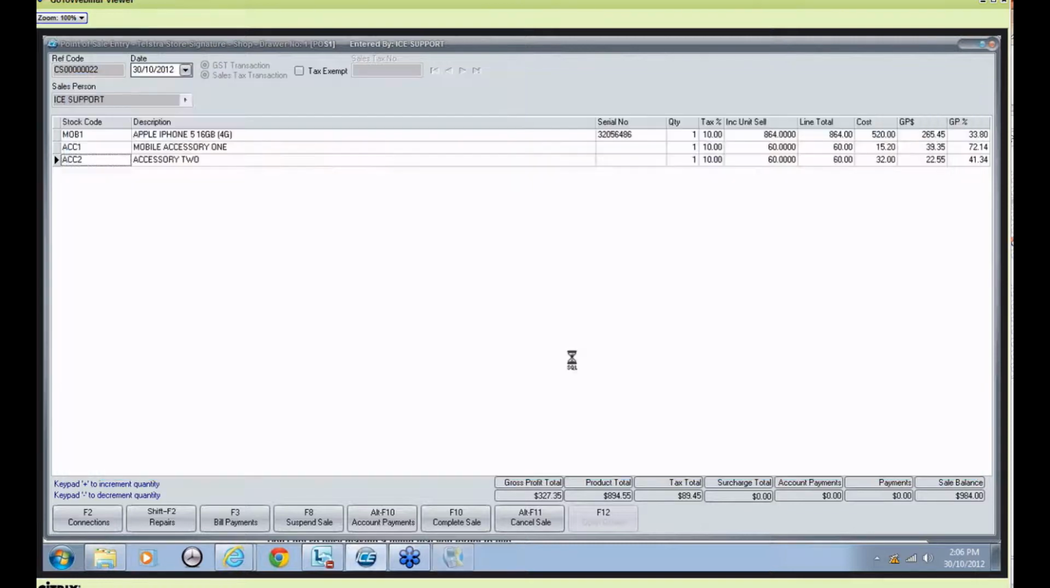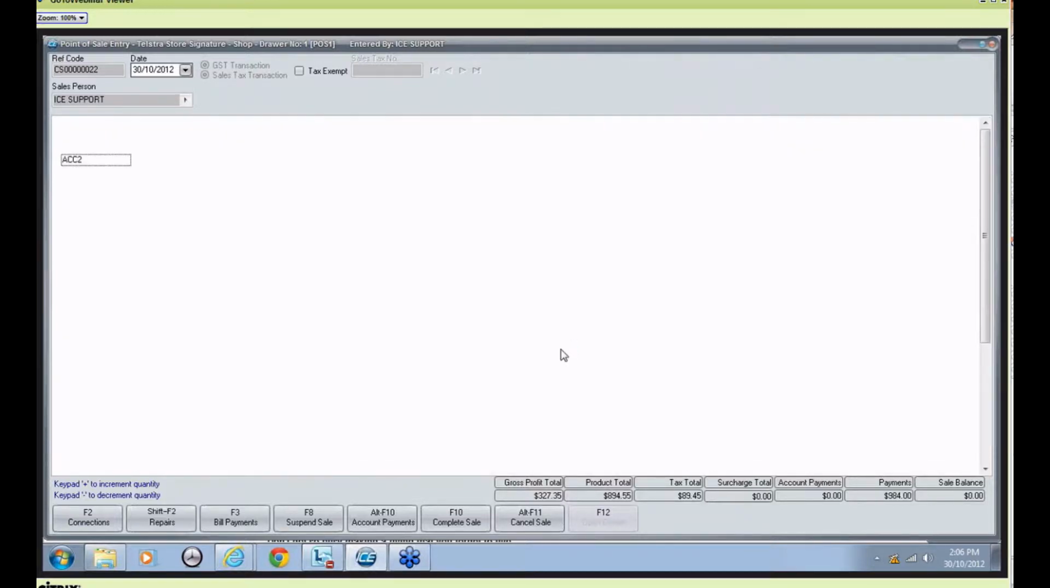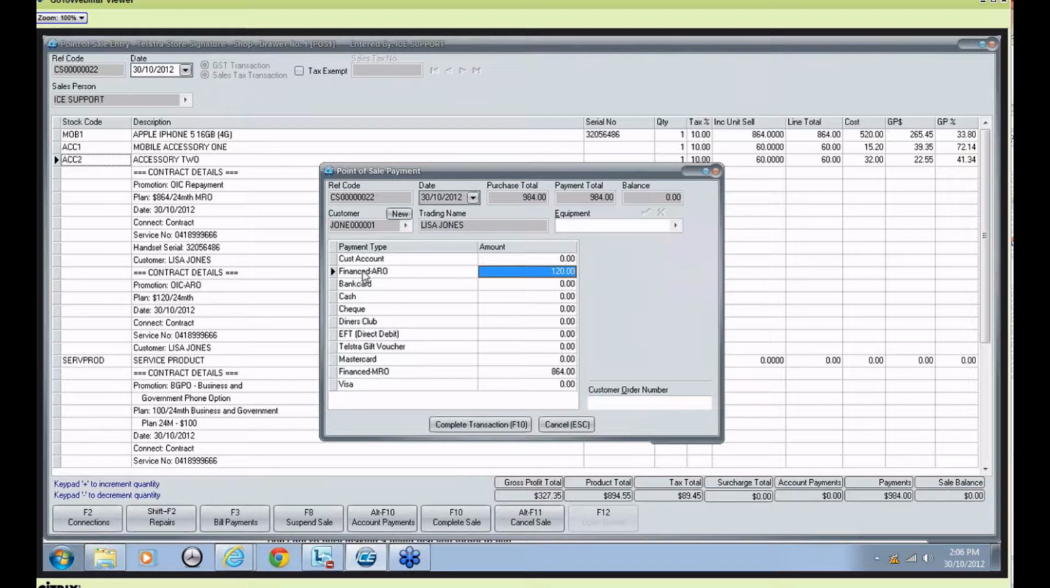And then in the payment dialog box, what you'll see is we've now got a new payment type, which is that one that we visited through admin setup general POS payment types, and where we attached that new GL account.